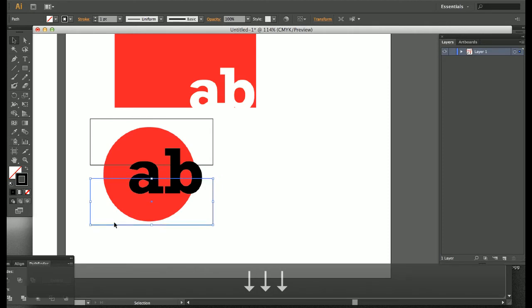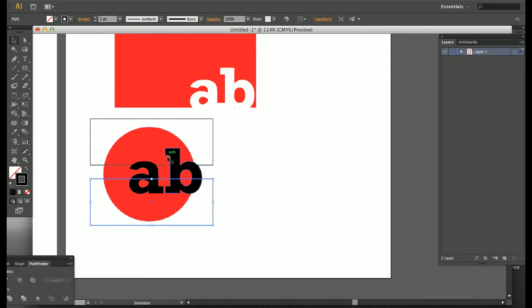Okay, so I have this here, and what I want to do is divide things. I want to have the top of the A and B one color, the base, the middle, another color, and the bottom, another color, right? So watch now, at this point, I have one, two, three, four shapes. The AB is one, the circle, and the two rectangles.